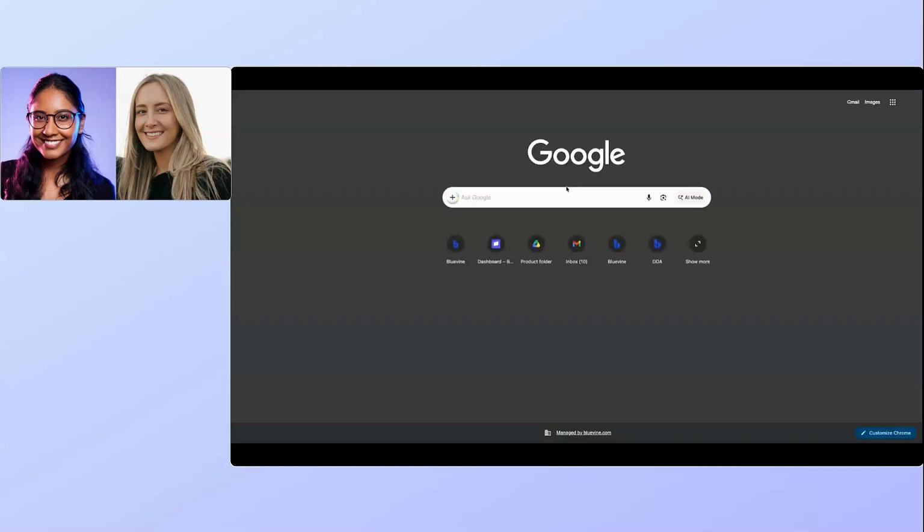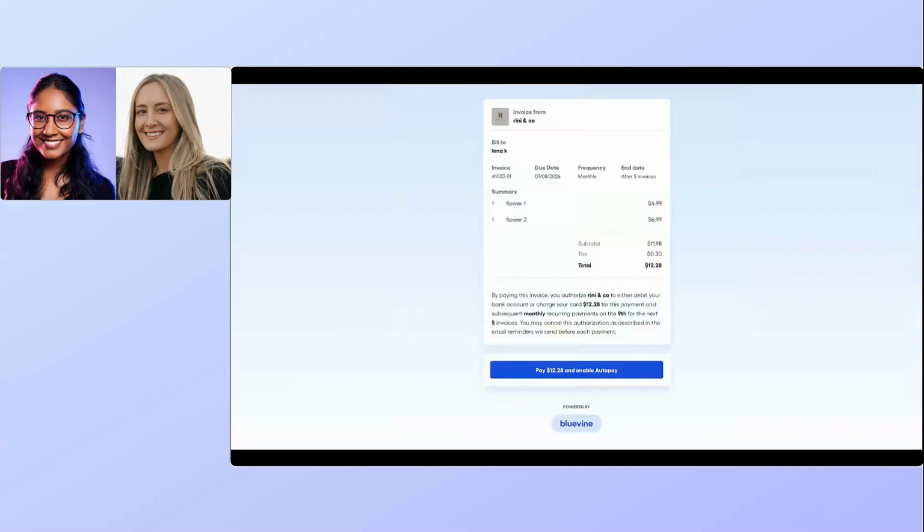Okay, and I will go ahead and open this in a new tab. And this is what Lena would see. So here's the invoice, here's our name, here's my logo, the due date, which I've set to net 30, the frequency, and then I did mention, as you saw, that I want this to end after 5 invoices. Looks like I did have tax on one of these flowers, so that shows up here too. And then here's just their authorization copy, right?